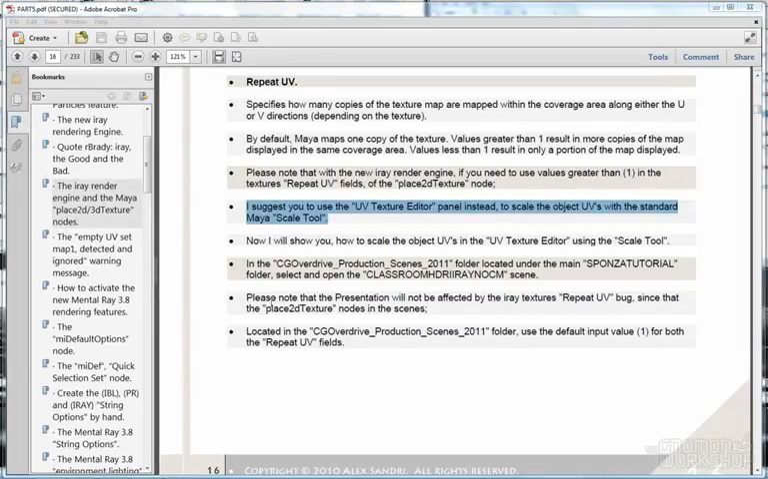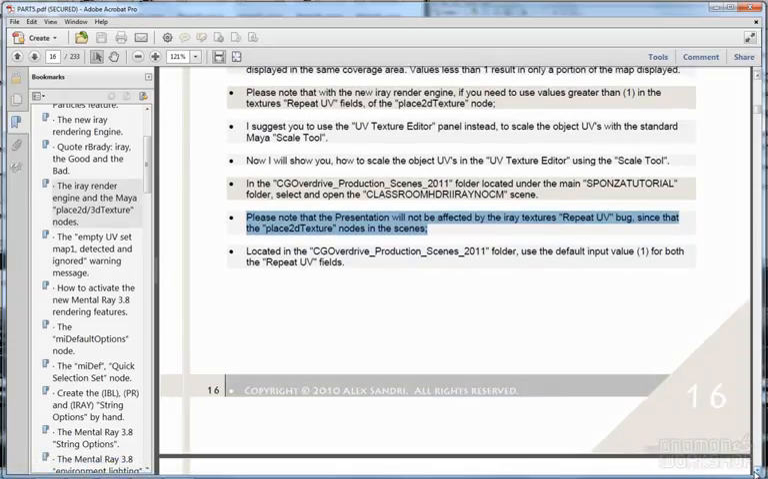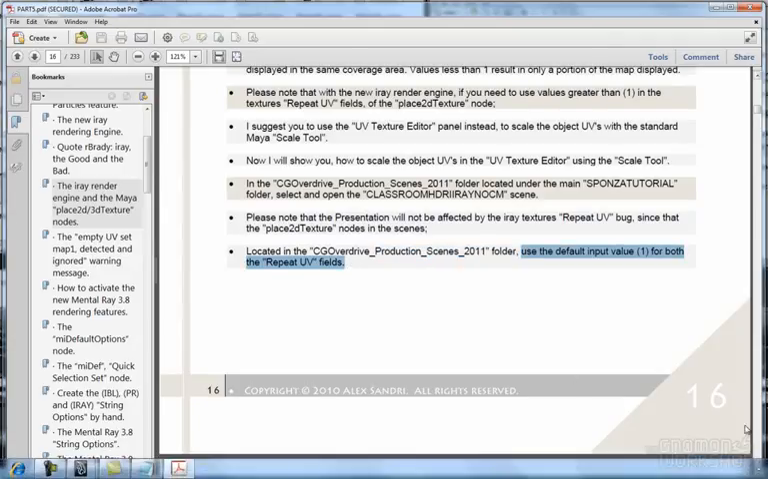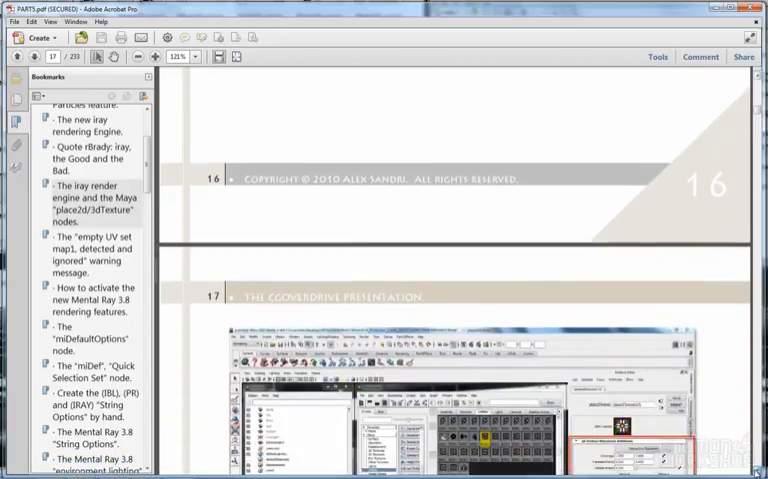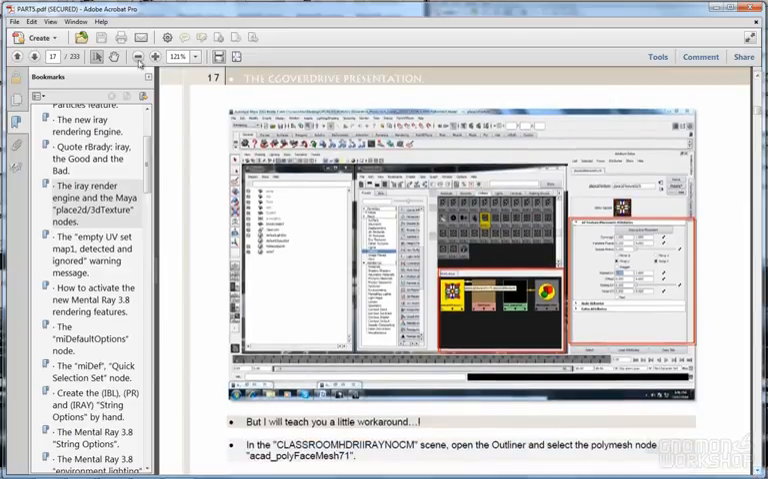And because, as I say in the PDF already, the presentation will not be affected by the Array texture repeat UV bug, since the place 2D texture nodes present in the scene use the default input value 1 for both the repeat UV fields. Now I will show you what I mean from the screenshot. Let's scroll down to the screenshot, zoom in a little bit.